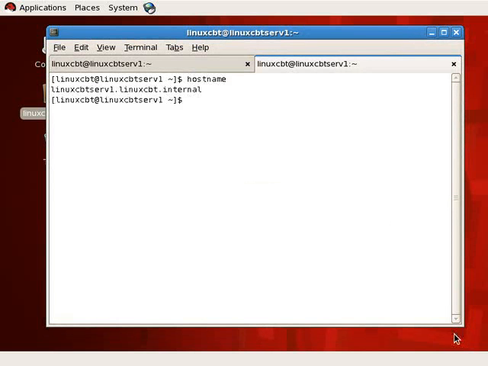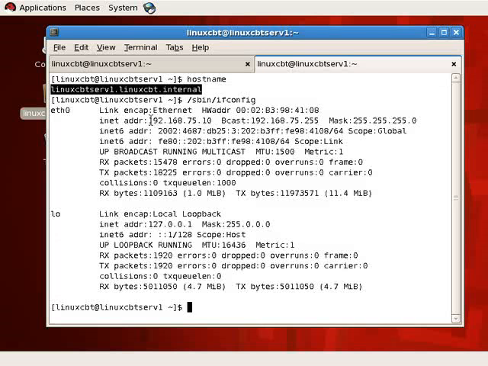So hostname, for example, tells you the name of the host, the fully qualified host name if possible, or the FQDN, and if not possible, at least the short name is returned, which is the leftmost part of the FQDN. So this is linuxcbtserv1, and /sbin/ifconfig will tell us its IP address, 192.168.75.10. This is the system that we'll use as a portal to the remainder of the network. And it is running Red Hat Enterprise 5.